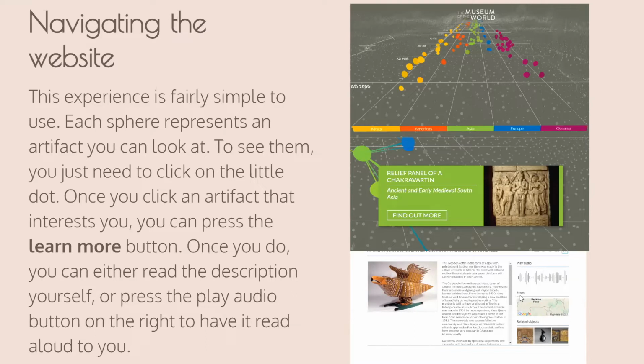You can click on the from option to see where this artifact was found, and it takes you to Google Maps, and it shows you the location where it was found. Or you could hit the related objects option, and it shows you every other artifact related to the one you have chosen.